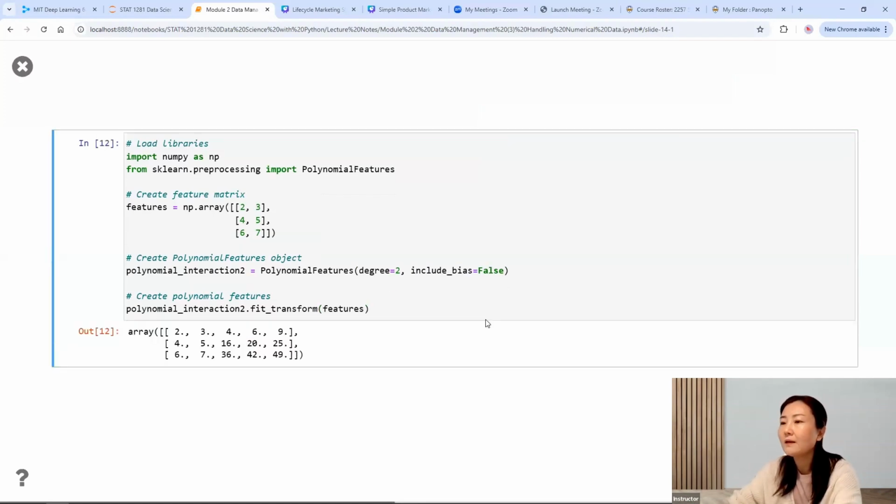So now let's see what happens. We use the polynomial features function and fit transform our features matrix. You get this. Initially, we have 2 columns, and after we apply the function, we have 5 columns.